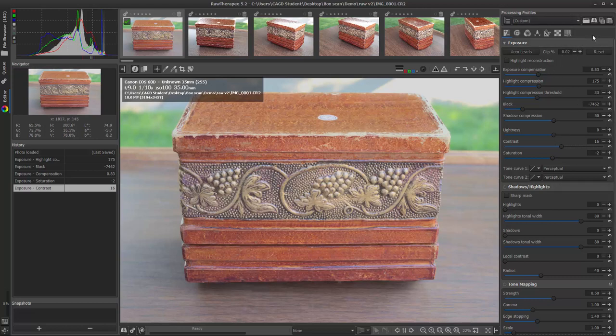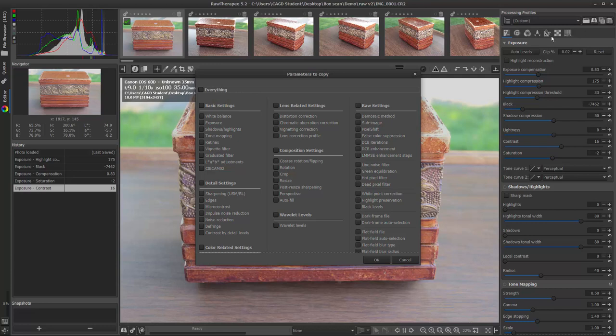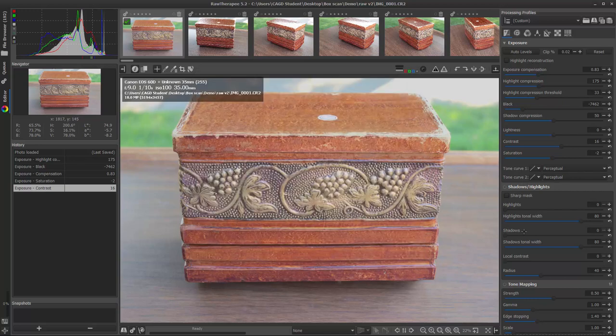So I'm going to come up to the top here, and there's this little clipboard right here, and it says control click to copy to the clipboard. So I hit control and I clicked it, and I'm going to copy all the parameters. I can do copy everything, or I can just do basic settings, because I just did the basic settings here. I just clicked that on, selected all those, I hit OK.